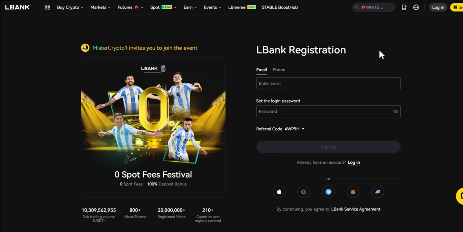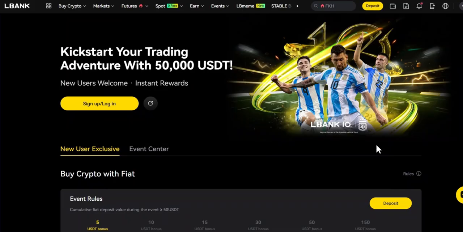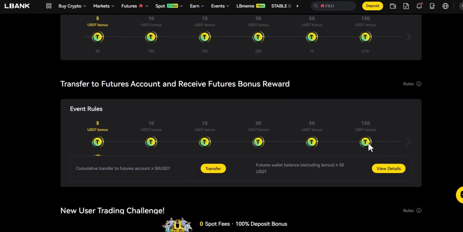Alright guys, step number 1, sign up for an exchange. For this strategy, we're going to be using LBANK. This is one of my main exchanges for derivatives trading, and they're offering some insane bonuses right now.